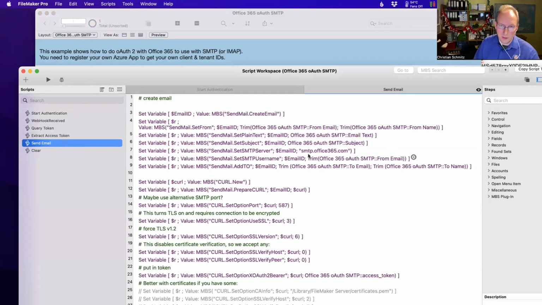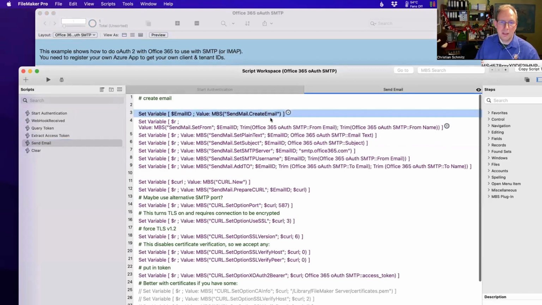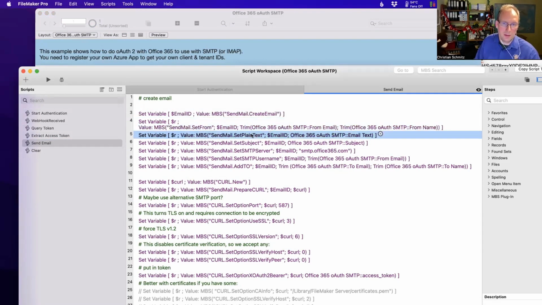Okay, next thing would be to send an email. So you did a lot of work to get the token. Now you need to send an email. You can do that with MBS Plugin, of course. So we have a function to create a new blank email, and then you fill in things like the from address, some plain text, maybe some HTML text, a subject line, maybe some other headers. It would be good to add a receiver, someone to get the email, maybe a BCC or CC address. SMTP server is always smtp.office365.com. Username is your email address.